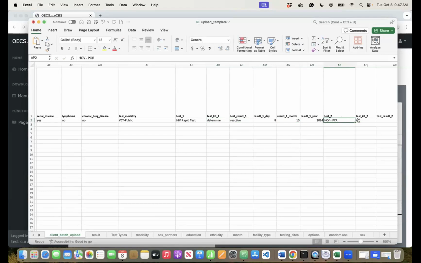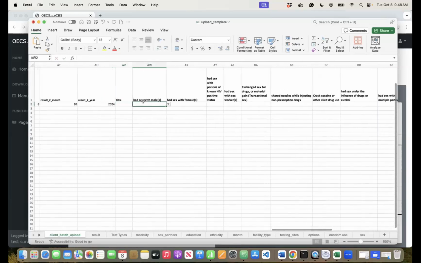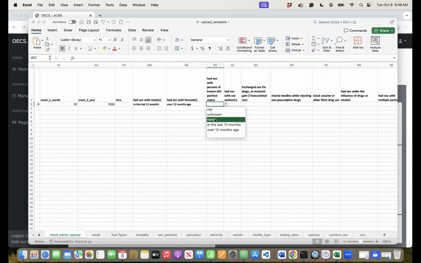Test 2, let's do HIV rapid test. The type of test kit, let's say, is Unigold. Test results, let's say this is also reactive. Test 2 day, 8th of October, and the year is 2024. There's no syphilis screening. Had sex with males, let's say in the last 12 months, with females over 12 months ago, with persons of known HIV positive status, let's say never. Had sex with sex workers, never. Exchange sex for drugs or material gain.